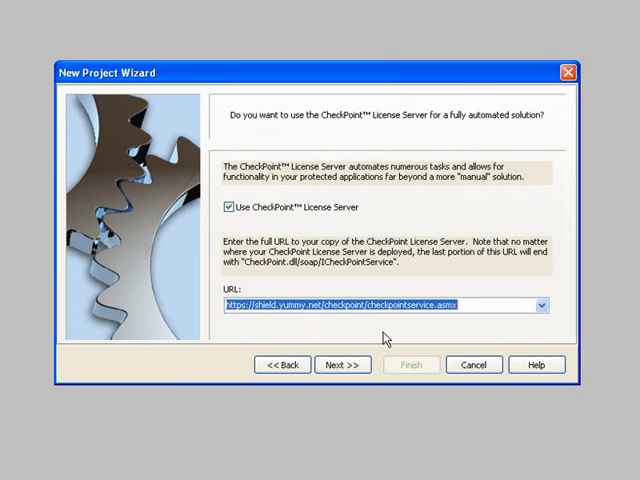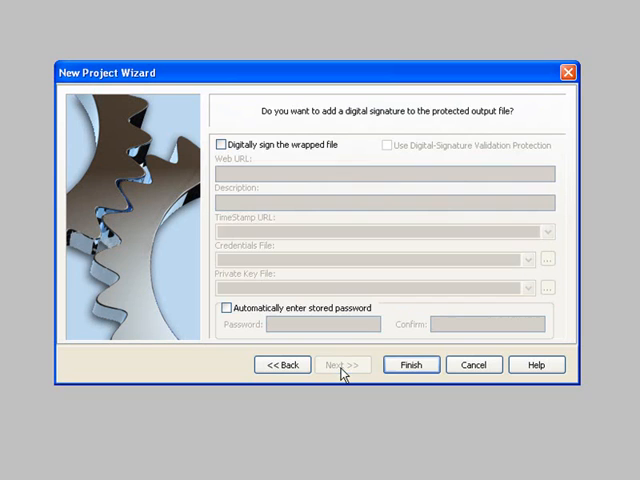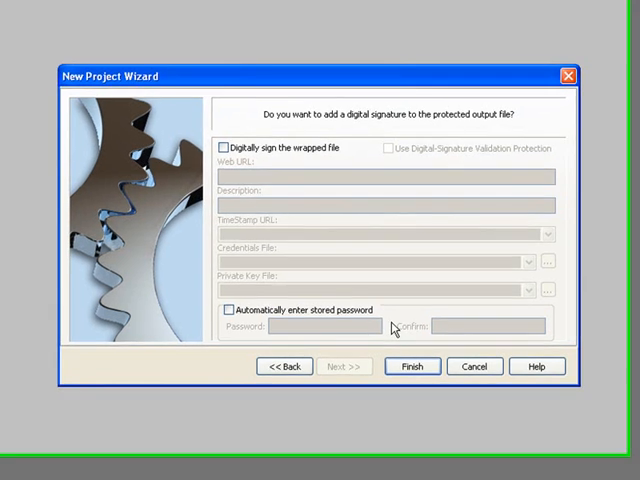The checkpoint license server is our serial number fulfillment server. So this is the server that will generate serial numbers upon each purchase, or you can pre-generate them if you want to send them off in bulk. The checkpoint server is also the server which the game contacts in order to validate a serial number once it's been input into the game. You can also optionally digitally sign your game in this step now. However, I'm going to skip over that. You can also digitally sign after the game has been wrapped using GameShield.